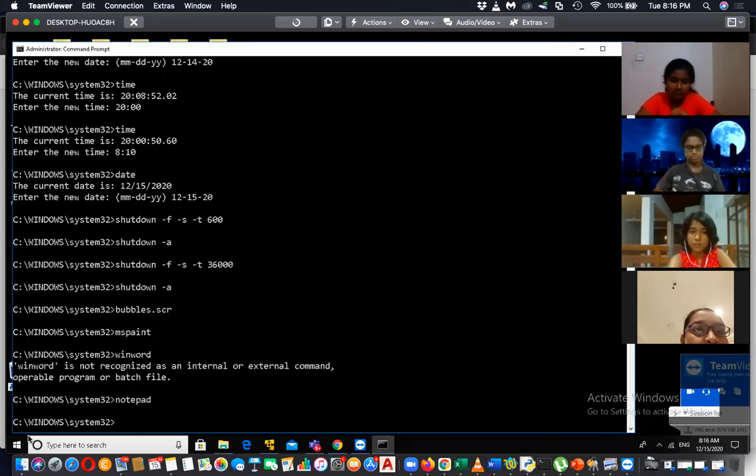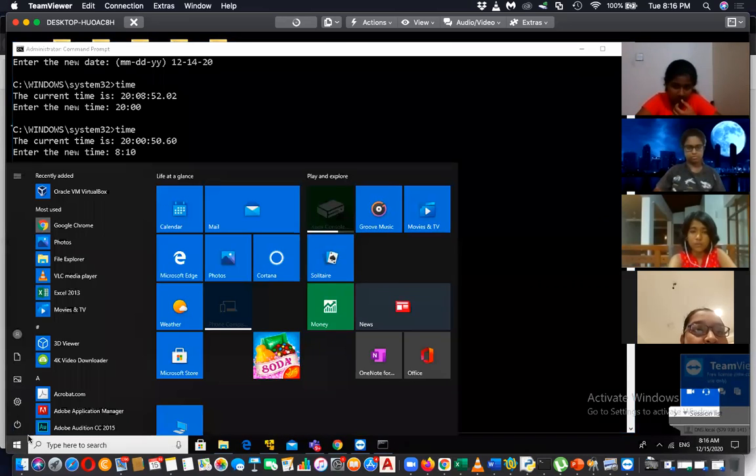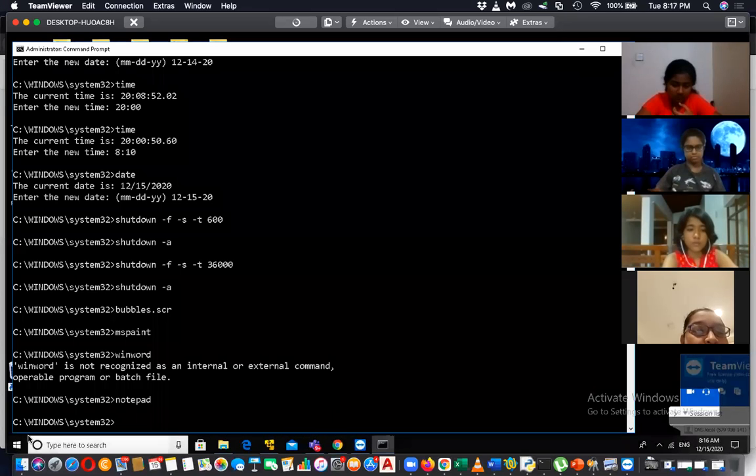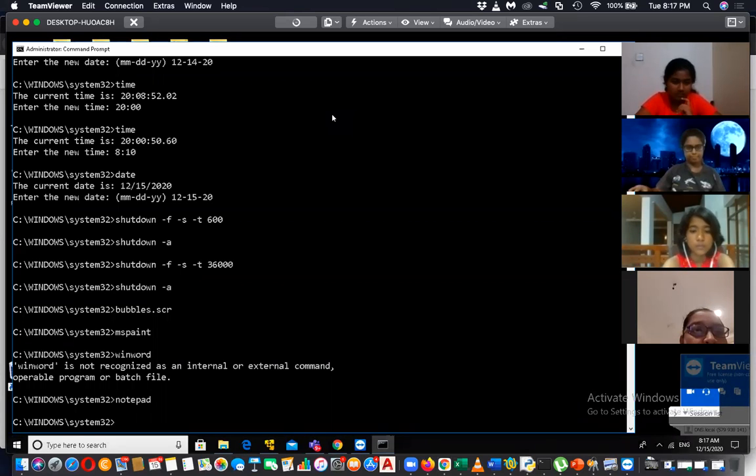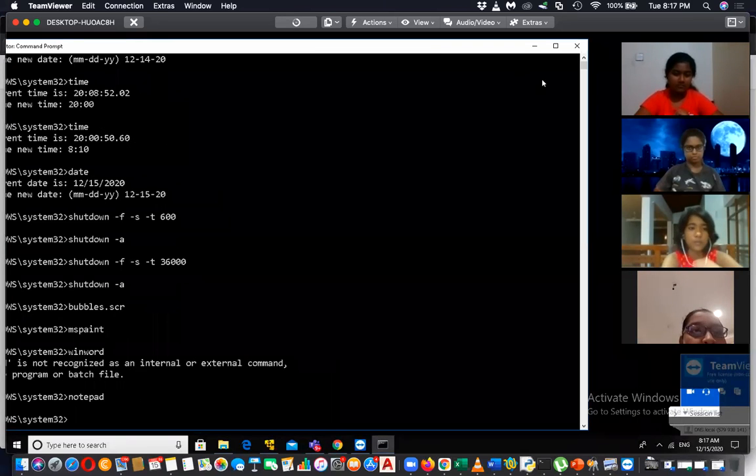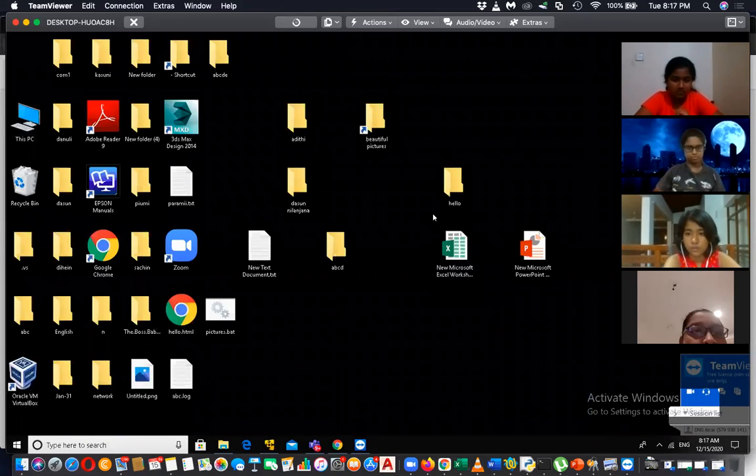Yeah, if you really want to do it, then press Windows R and type bubbles.scr, that will work in the Run box. Right, okay. So now we have an idea about what these two operating systems are.